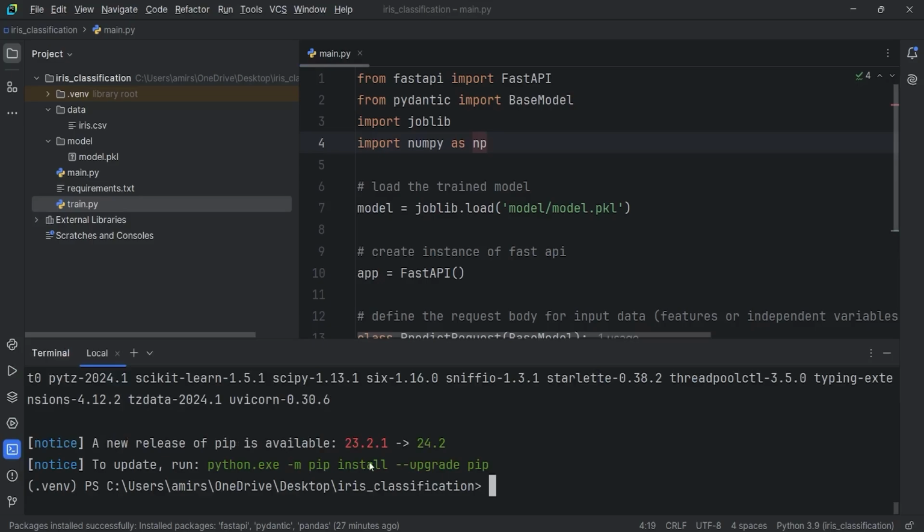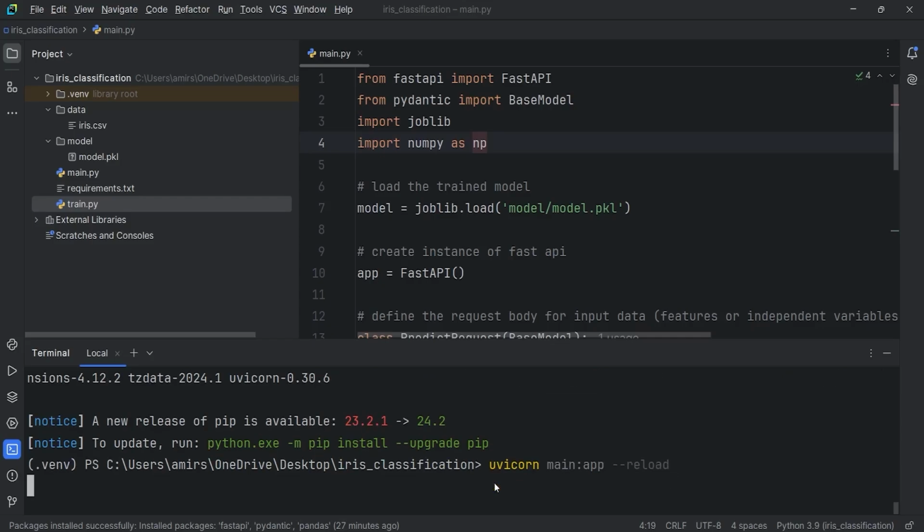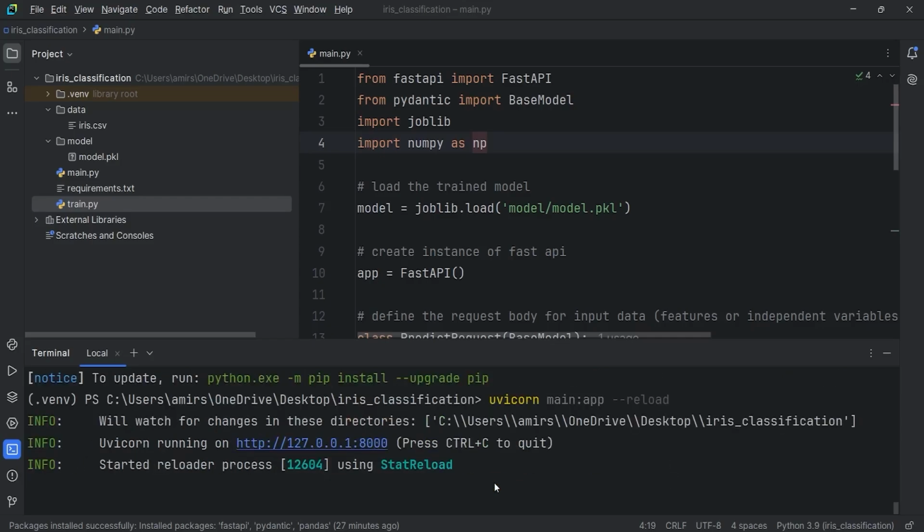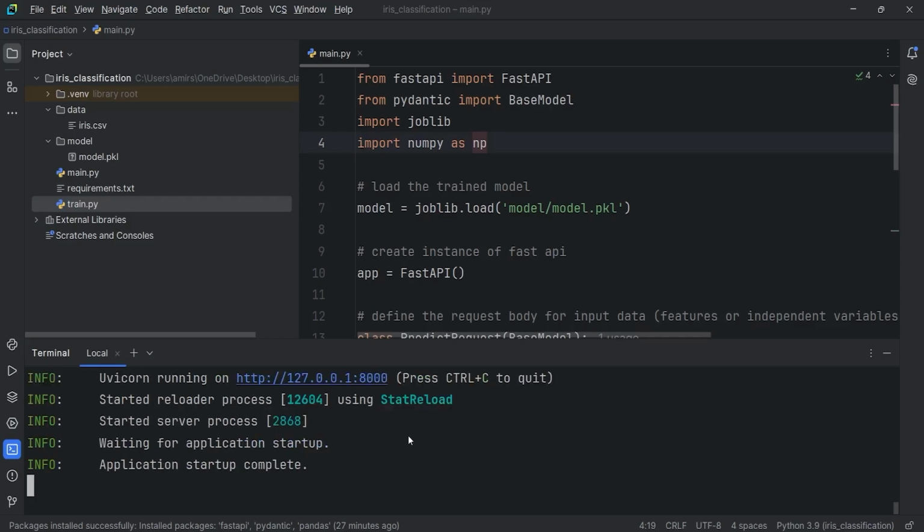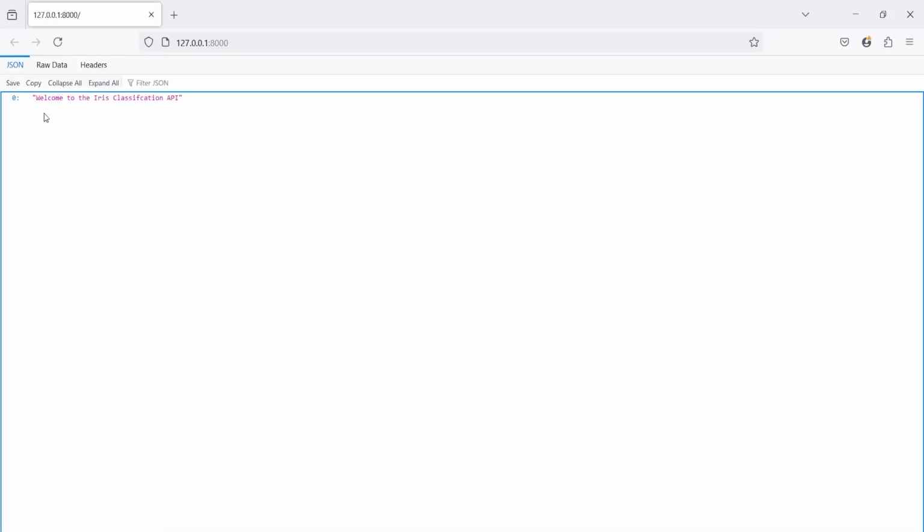Let's go to this terminal here, and here you have to type uvicorn main:app, and you can pass this parameter --reload as well. Let's run it. Now it says that the app is started and you have to go to this port 8000. Let's click on this. So this will open a browser, and here you see welcome to the iris classification API.